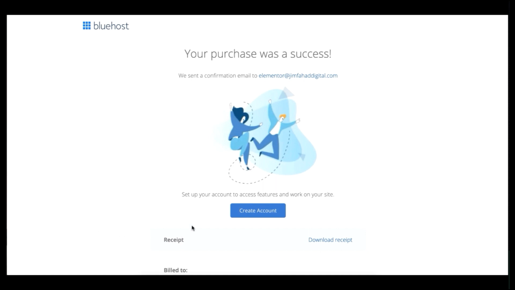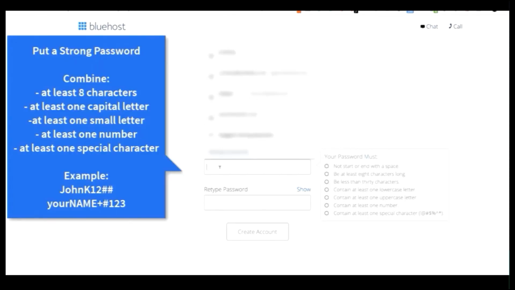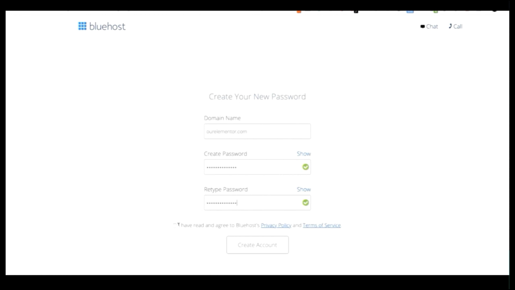So let's click on this create account button here. Here's the domain name that's automatically selected. Now let's create our password. Create a really strong password combining capital letters, numbers, special characters. You know how to make a strong password. And then retype the password in the second field. Now check this once again that you have agreed with their terms and policy. Now click on create account.